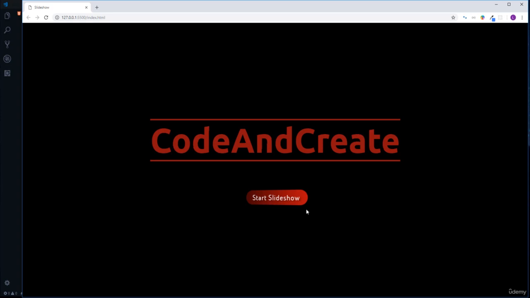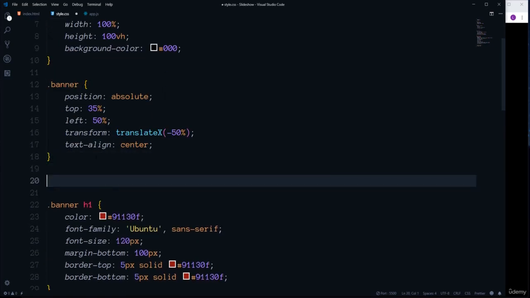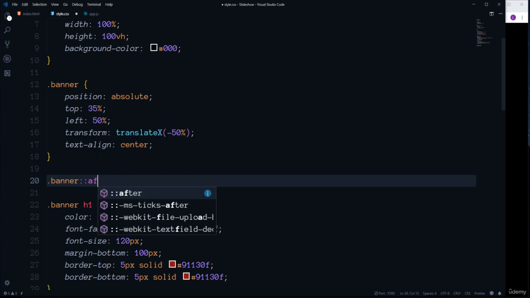Alright, in order to hide banner initially, I'm going to use after pseudo element. We will give some shape to after element and define its positions in order to cover entire banner. Then using animation we will change its position, it will move to the right side and banner will be displayed smoothly. So that's what we are going to do. Let's select banner with after pseudo element.